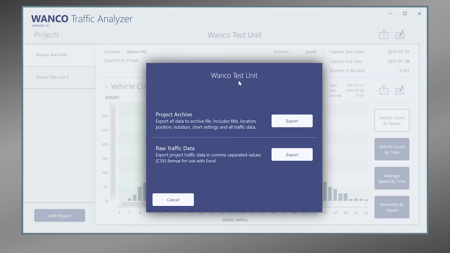You can export the data two different ways. One's through the Wanco Traffic Analyzer Software file, which will save all the project title, location, position, notation, chart settings. It'll save all of that, so it'll remember that. Maybe there's someone else in your agency that has the software and you want to show it to them through the Wanco Traffic Analyzer. And then the other way is just exporting it through the CSV format.